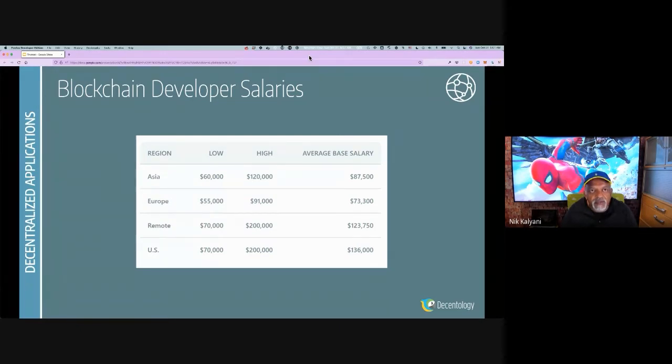And currently there is a huge demand for people who have blockchain application development skills. That's off the charts. People who have these skills get hired almost right away. And you can see that these are fairly decent salaries. I would say they're well above decent.